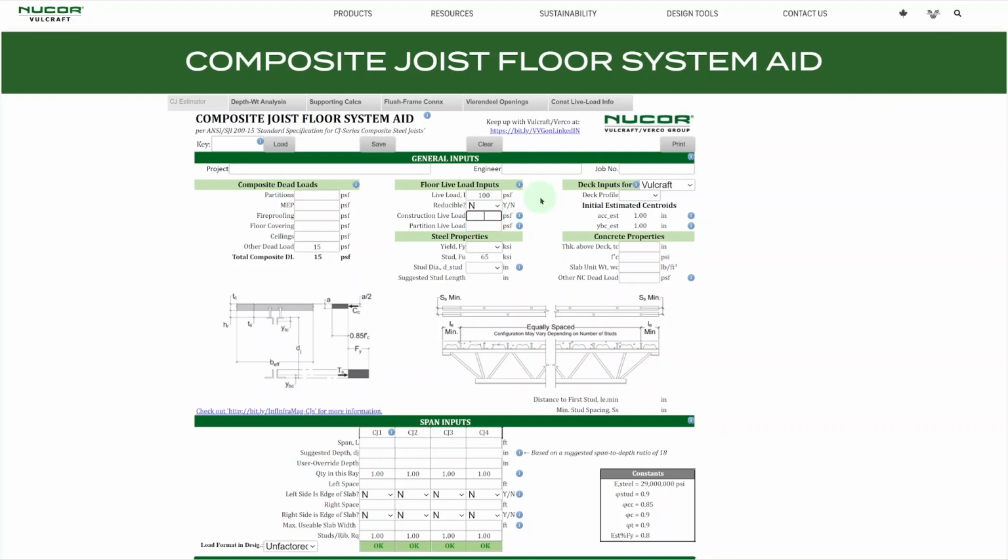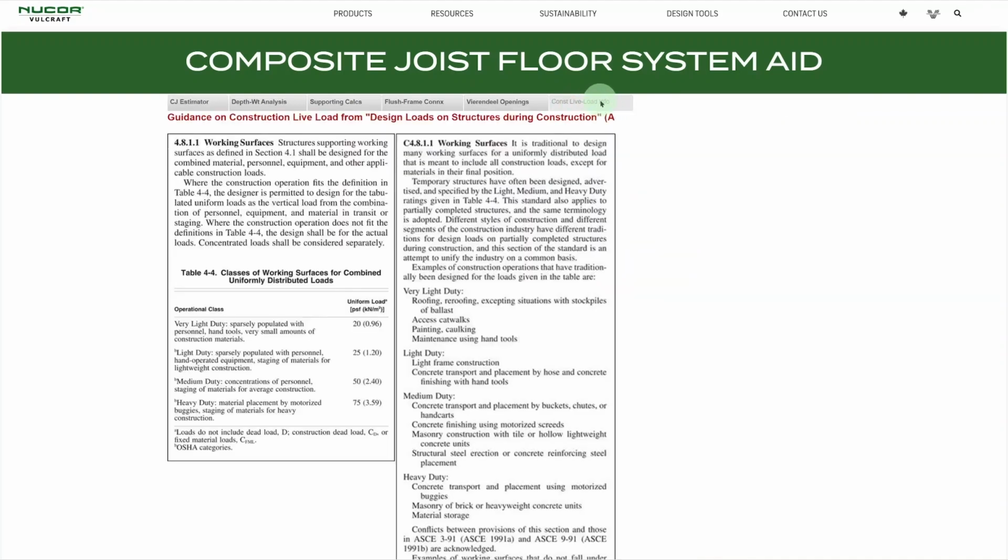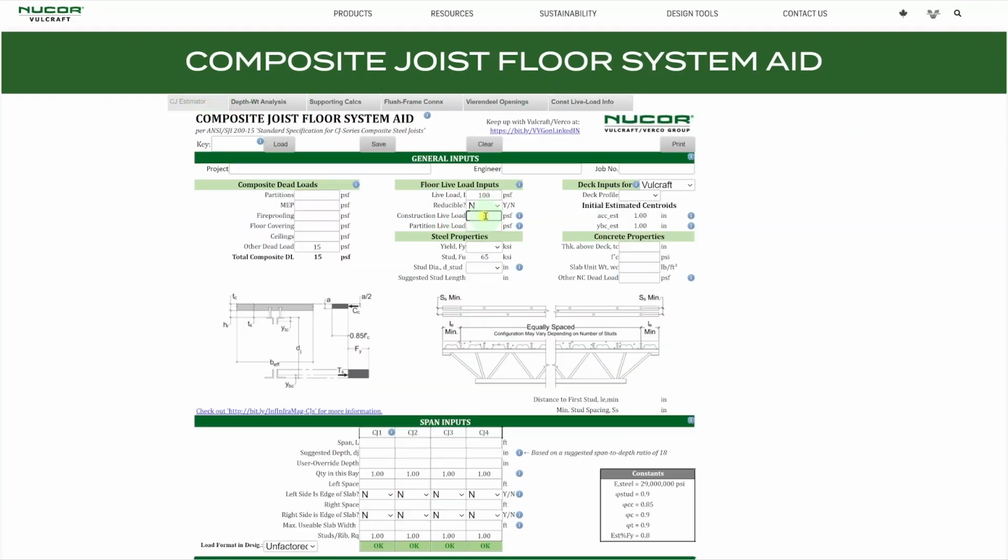For the construction live load, there's this tooltip here that I want to point out. And if we go to the construction live load info tab here, there's this excerpt from ASCE 37-14, which shows this Table 4-4. And all of this is going to be the expected construction loading based on what the erection method or usage is going to be. So for our case, we'll just figure 25 PSF and punch that in back on the first tab.